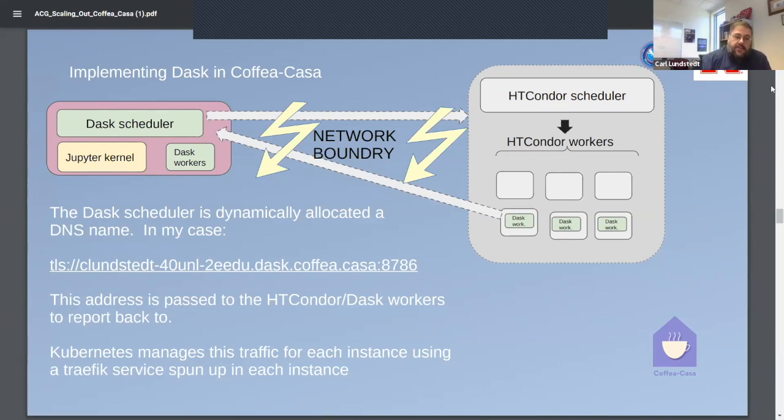It tags that address into the user's environment. The environment gets passed along with the job. When the job spins up the container running the Dask worker, that Dask worker's execution script contains that address that calls back out to the Dask scheduler inside of Kubernetes.